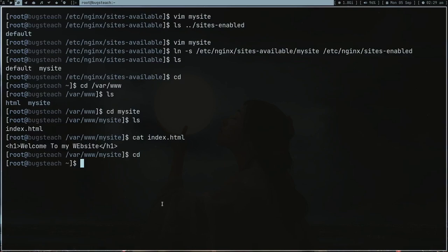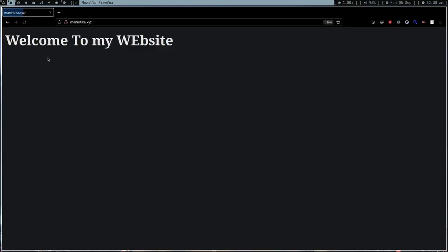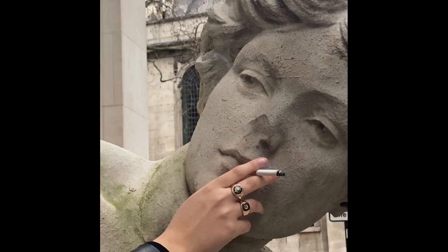Now before restarting the nginx process, which is the daemon, the systemd service, you can type the command nginx -t to check whether the configuration you did is correct, whether the syntax is okay or not. So press enter. Yeah, it's correct. So sudo systemctl restart nginx. That's it. Let me refresh this page and voila, we got our website. This is pretty cool. So thanks for watching this.